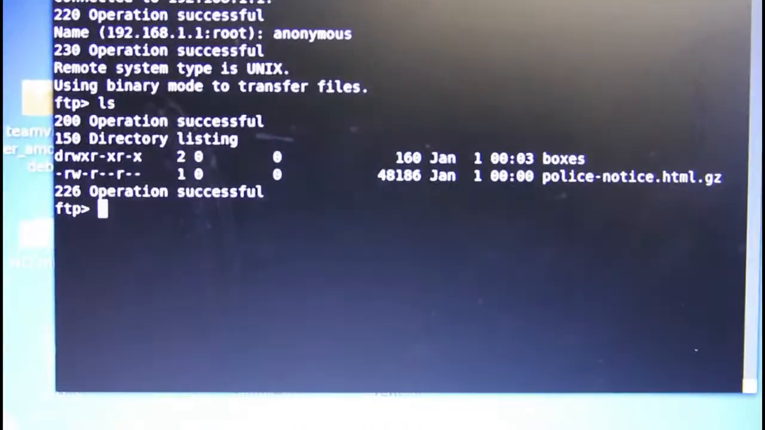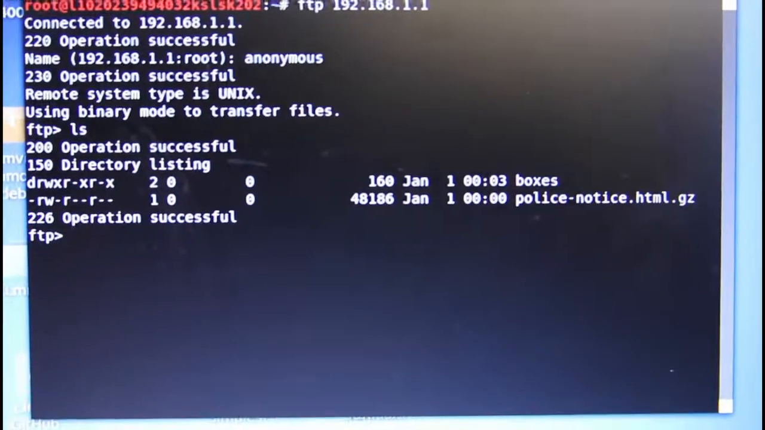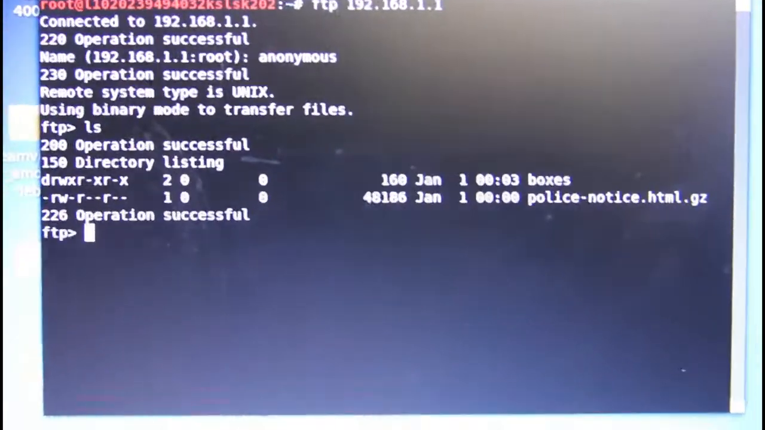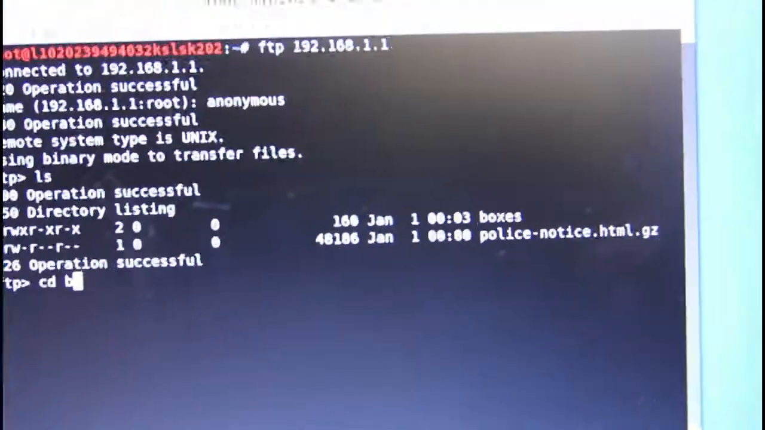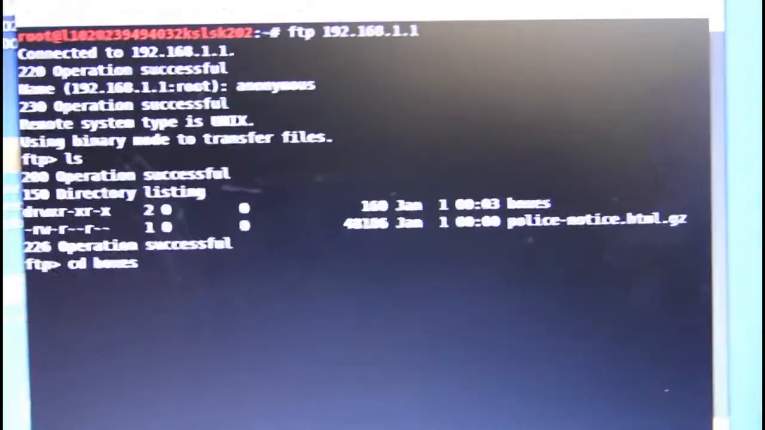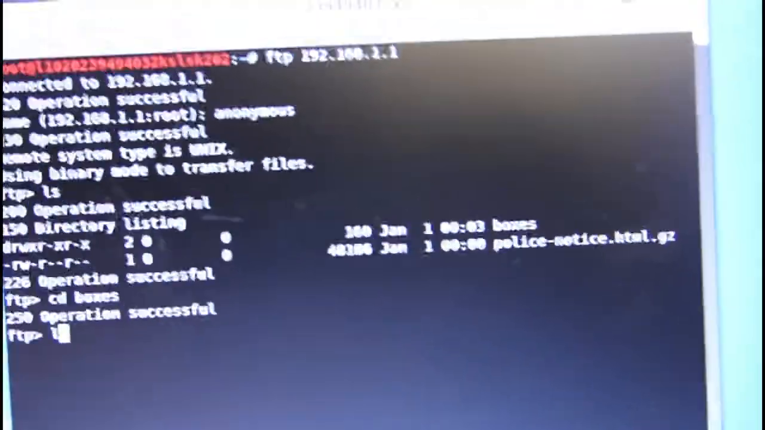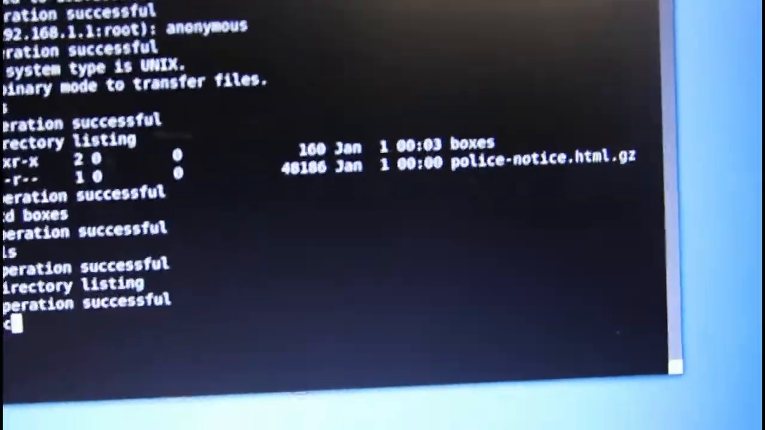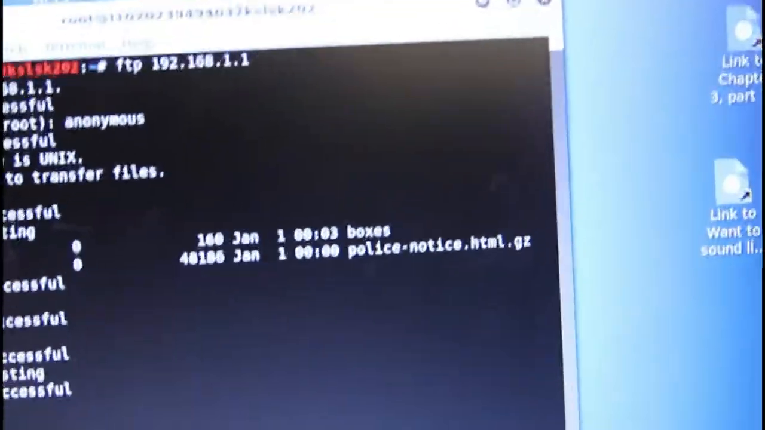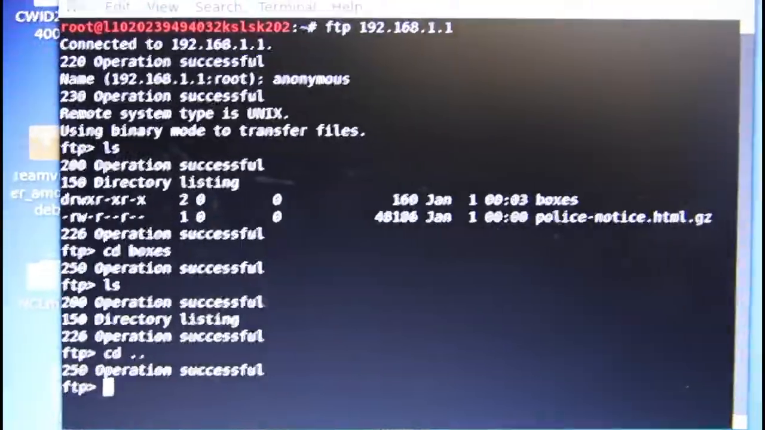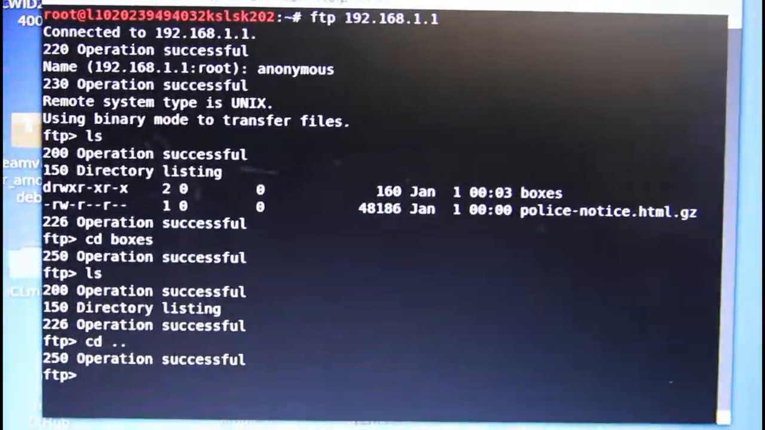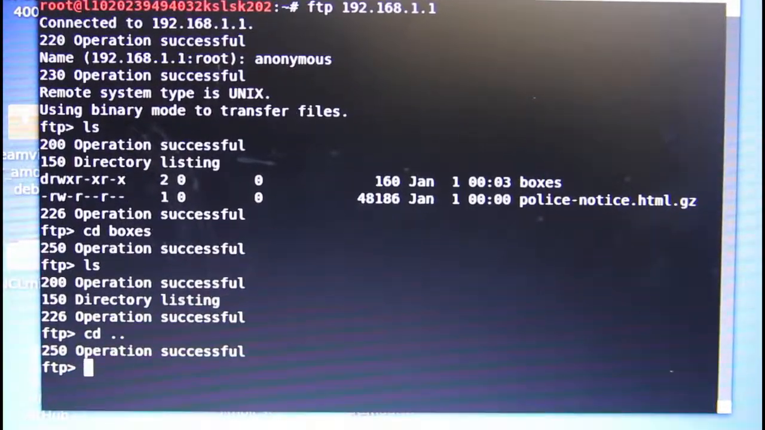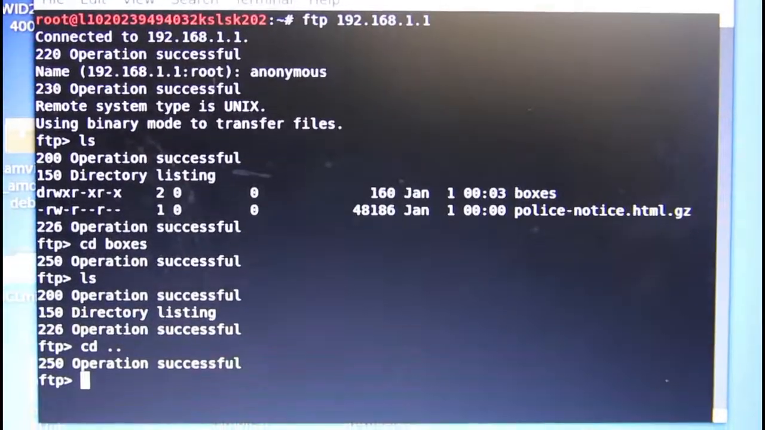We see the default directories with a police notice HTML file and a boxes directory. So maybe we'll change into the boxes directory and list the contents, and it doesn't seem like there's anything in there. However, if the drone user was taking pictures, we would be able to connect to this FTP server and see exactly what was being posted into this FTP directory as the drone was taking pictures in flight.